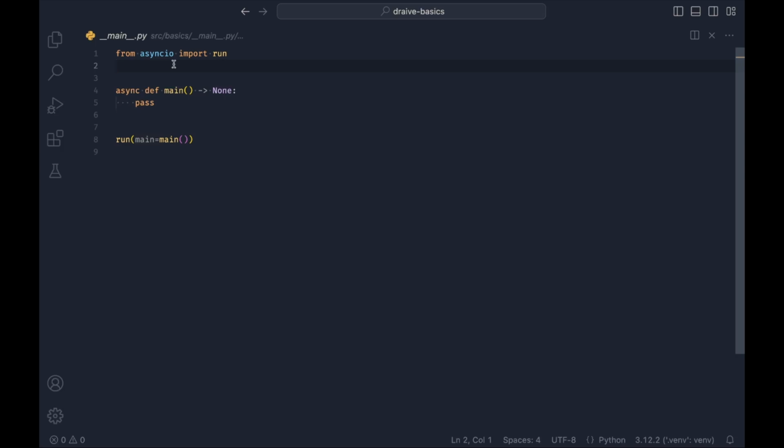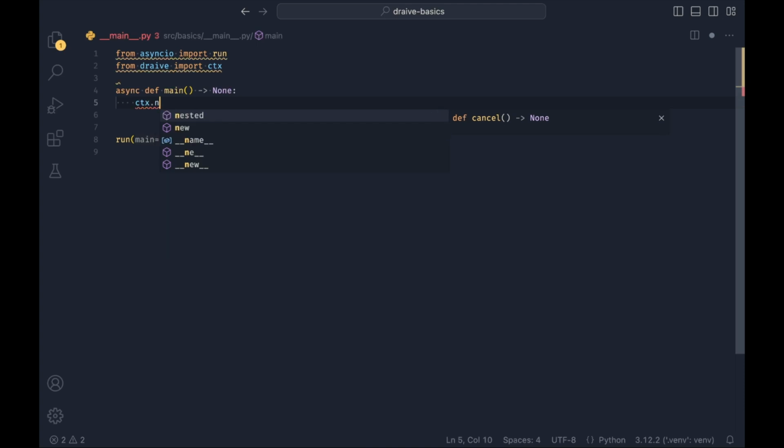Every single Draive-based application starts from the context. So we have to import ctx, which is a helper for managing contexts. Draive is a library which is heavily utilizing the context managers, and it is based on the structured concurrency concepts. So it provides the way of structuring the application within the scopes managed by scope managers from Python.